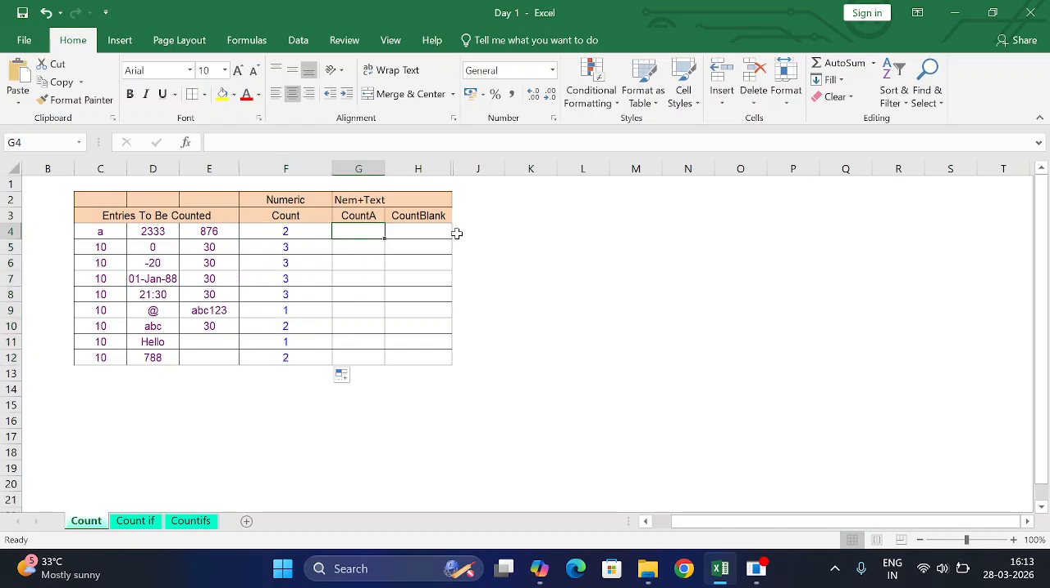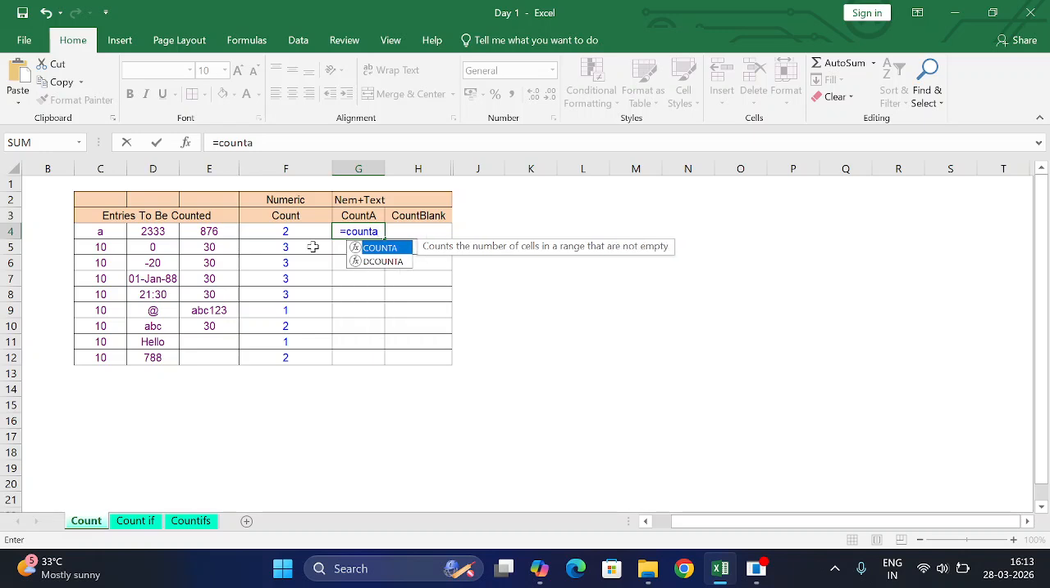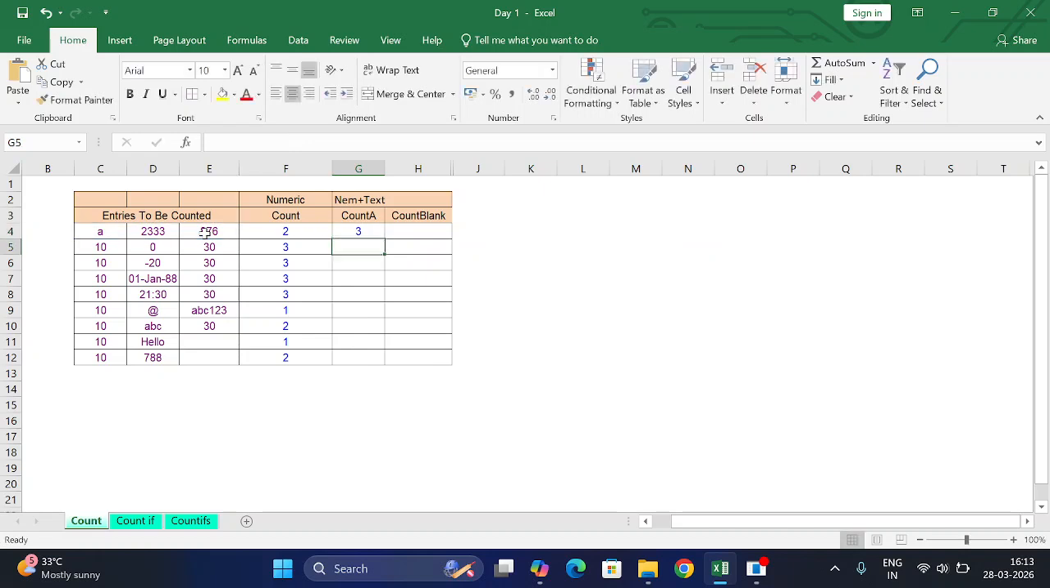What does the counta function do? Counta calculates all the cells which have a value, either numeric or text. I'll apply this function here, counta, and choose the same range. You can see it is counting wherever we have a value. These two rows have values in only two cells. That is why it is giving a count of 2.